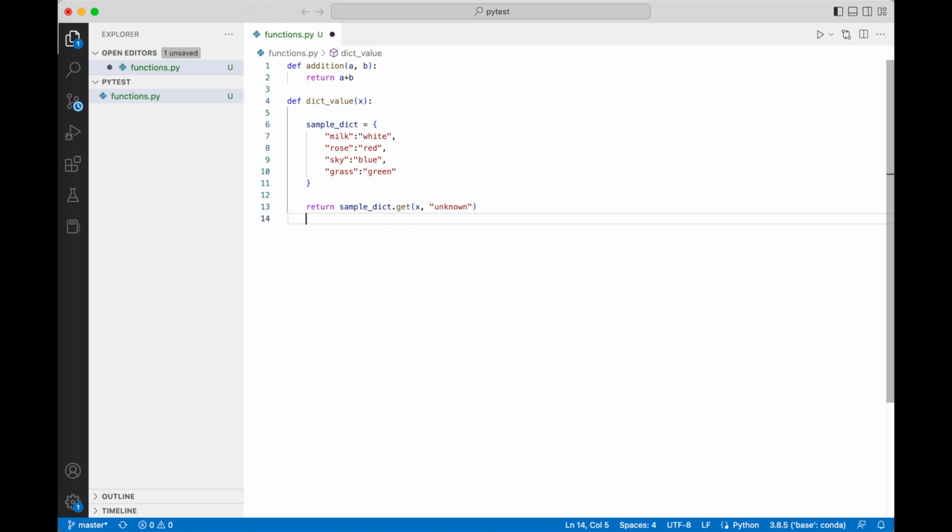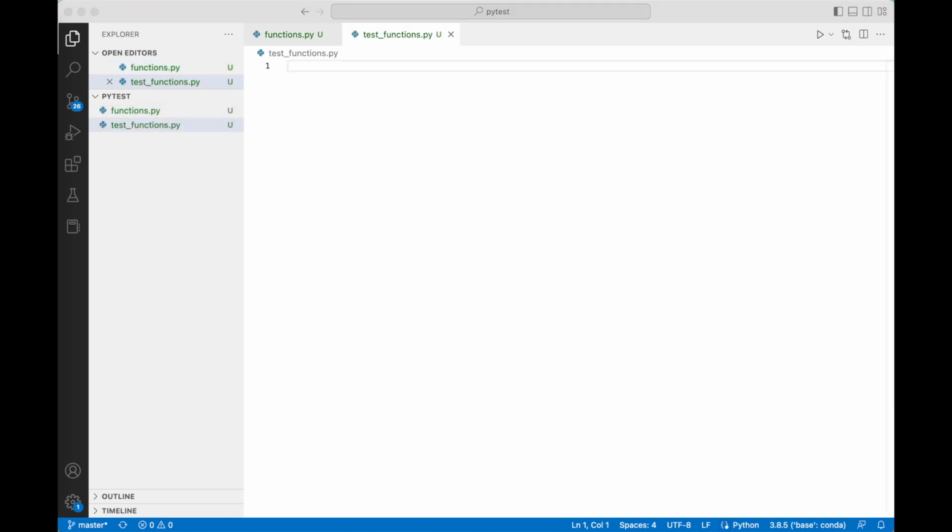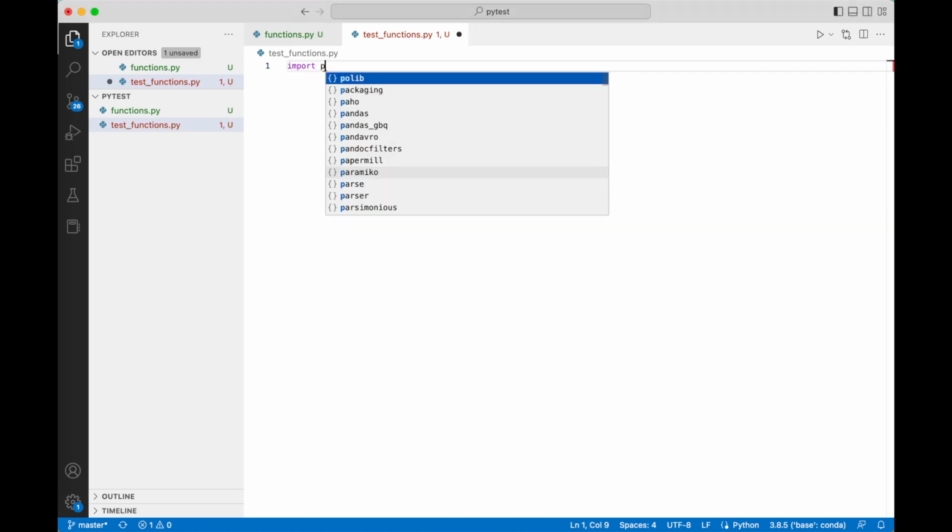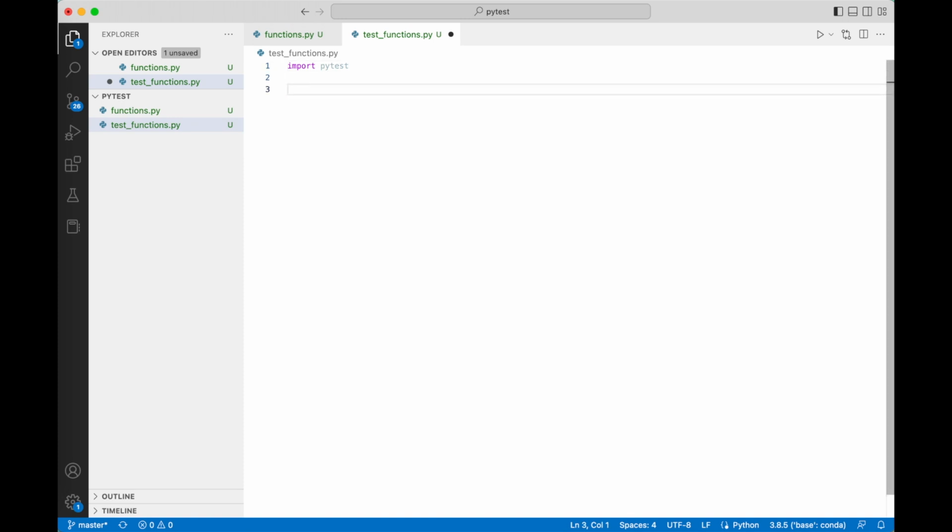So let's say these are the two functions that you have in your code, and you want to test whether they are behaving, or returning values, as you would expect them to. For that, you will need to write tests. For using Pytest, you need to write certain functions in a separate Python file called test functions. This file will have your tests written. First, you need to import pytest and then start writing your test code.